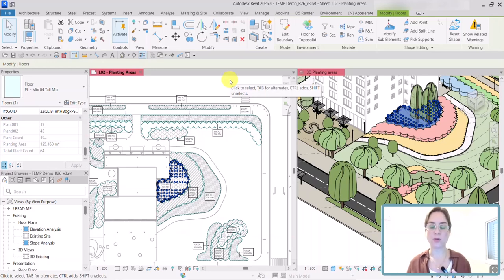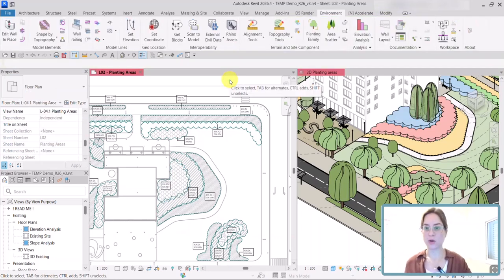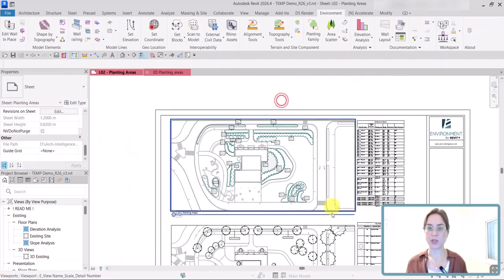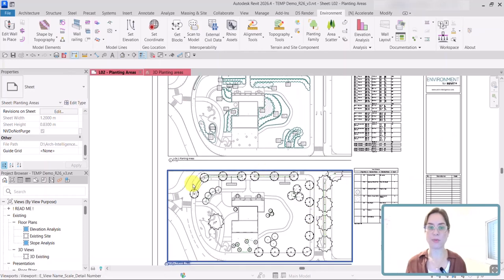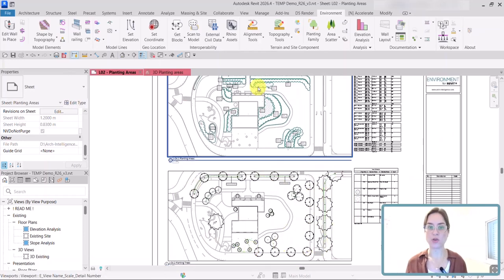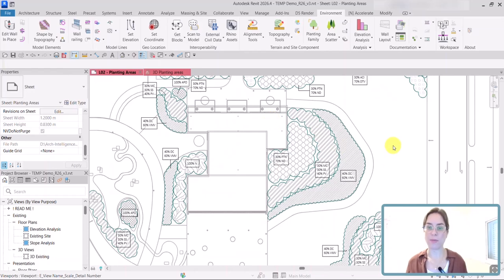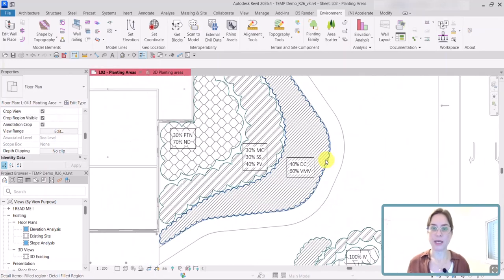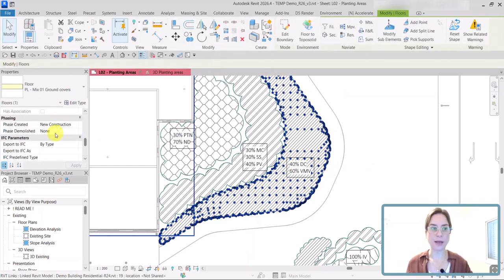And in this video, I want to cover the topic of documentation. So in this video, we're going to talk about tagging these planting areas in a plan view. And in the next video, we're going to cover scheduling. So I'm just going to move to the 2D view over here, and I can show you my sheet that is organized. I have a separate view for just the trees and large shrubs. And over here, I have all the planting areas in my plan.